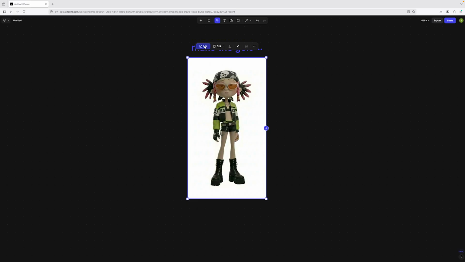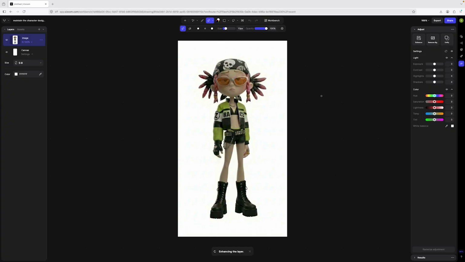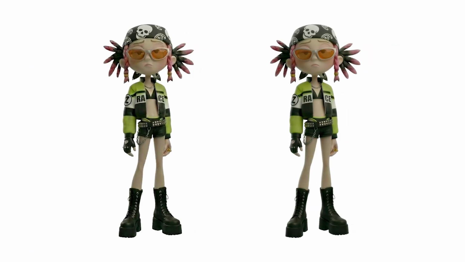Okay, go into edit mode, click adjust, and then select enhance. Let's check out the result. Overall, it does a really nice job. The full character design stays very consistent. Silhouette, proportions, pose, everything is basically the same. At the same time, the image looks cleaner and sharper, with crisper edges and most of the fuzzy noise gone.